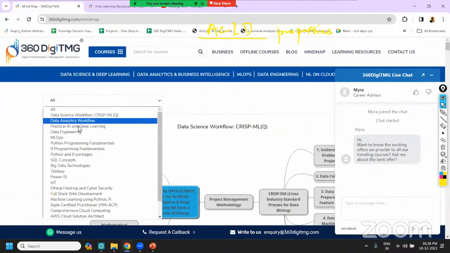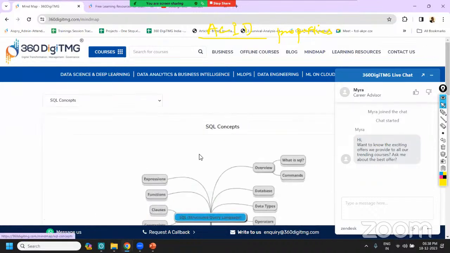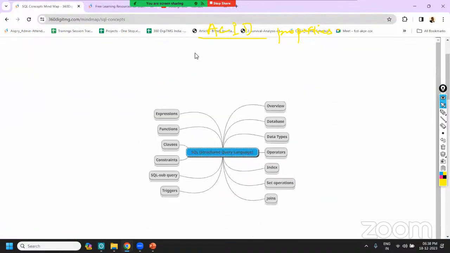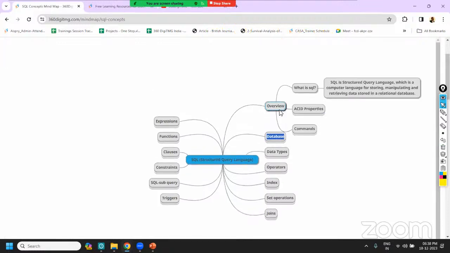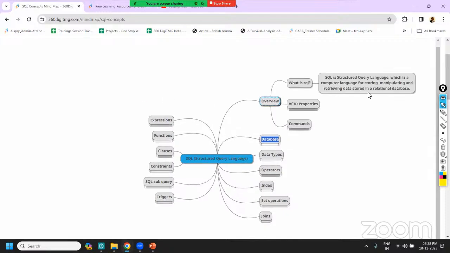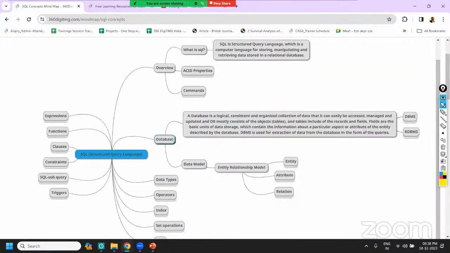And here I'm going to the SQL concepts. In the mind map resources, I click on SQL concepts. So this is the overview of SQL. And I also have databases. So we are discussing this point. A database is a logical, consistent, and organized collection of data. And this basically allows us to access and manage the data, which includes updation or deletion as well.